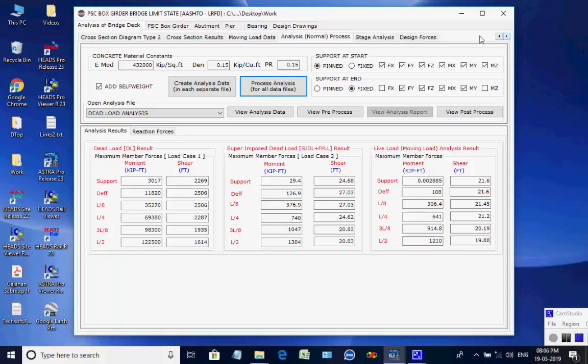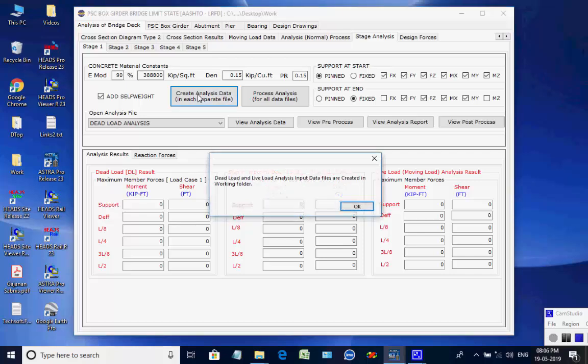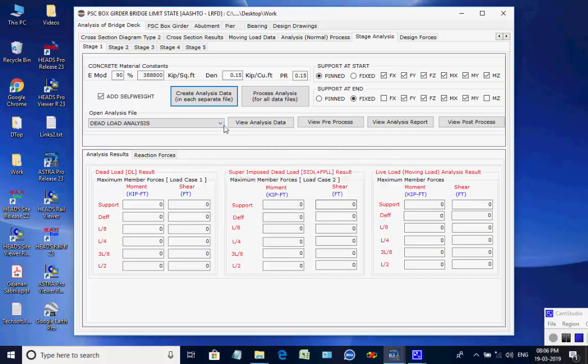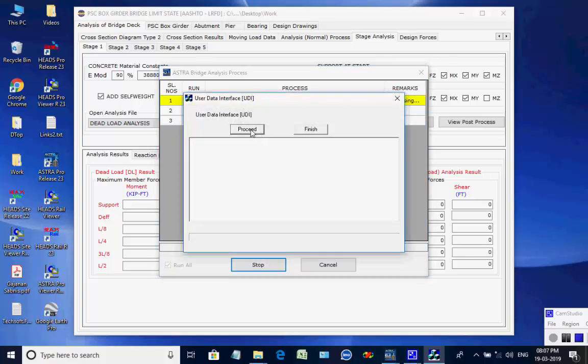Next, select the tab page stage analysis. There are 5 tab pages: stage 1, stage 2, stage 3, stage 4, and stage 5 for nonlinear analysis. Select each stage one after another and follow the same actions as done for the normal analysis. At each stage, all the three analyses will be done.